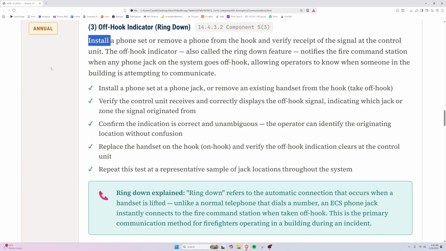So if you have a phone that's on the hook, it's usually pushing down on a little lever, which means it's not active, and then you pick it up, the lever raises and now it becomes active, and then a signal gets sent to the panel, letting the person at the panel know that someone's trying to call in.